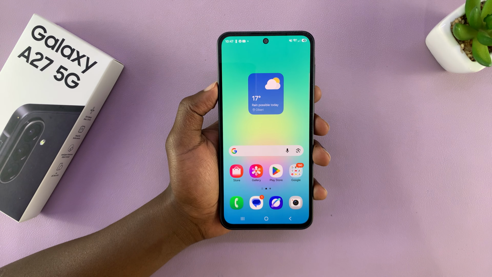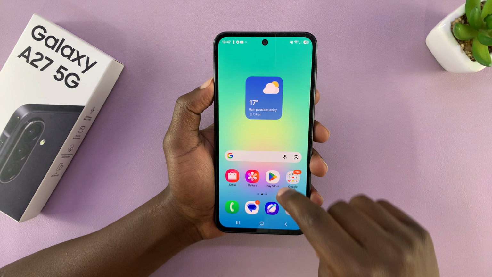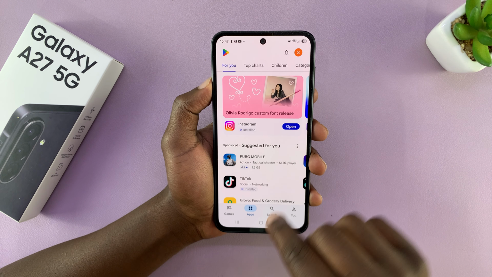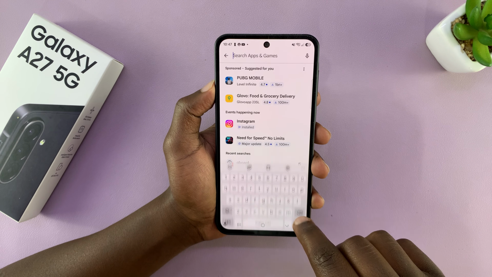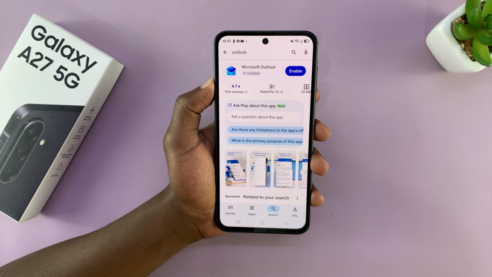So let me show you how to install Microsoft Outlook on your Samsung Galaxy A27. Now this is very simple. Just go to the Google Play Store and go to the search function and then just type Outlook. So this is Microsoft Outlook.